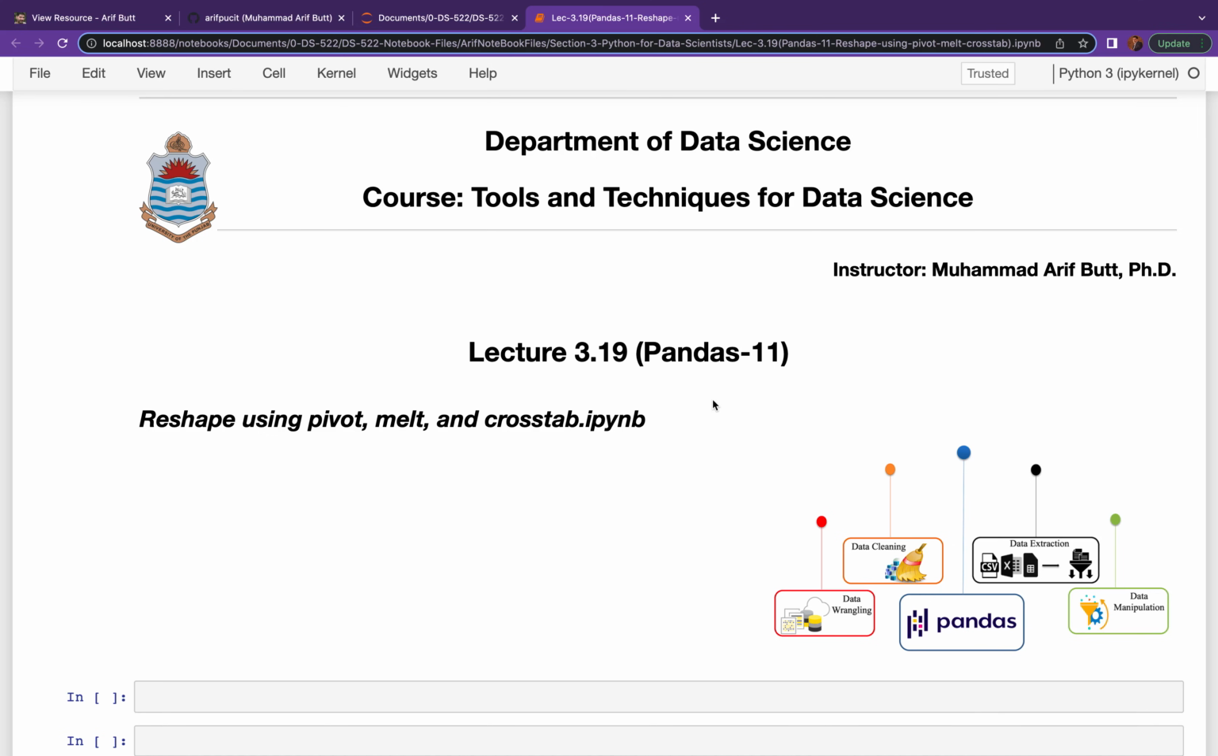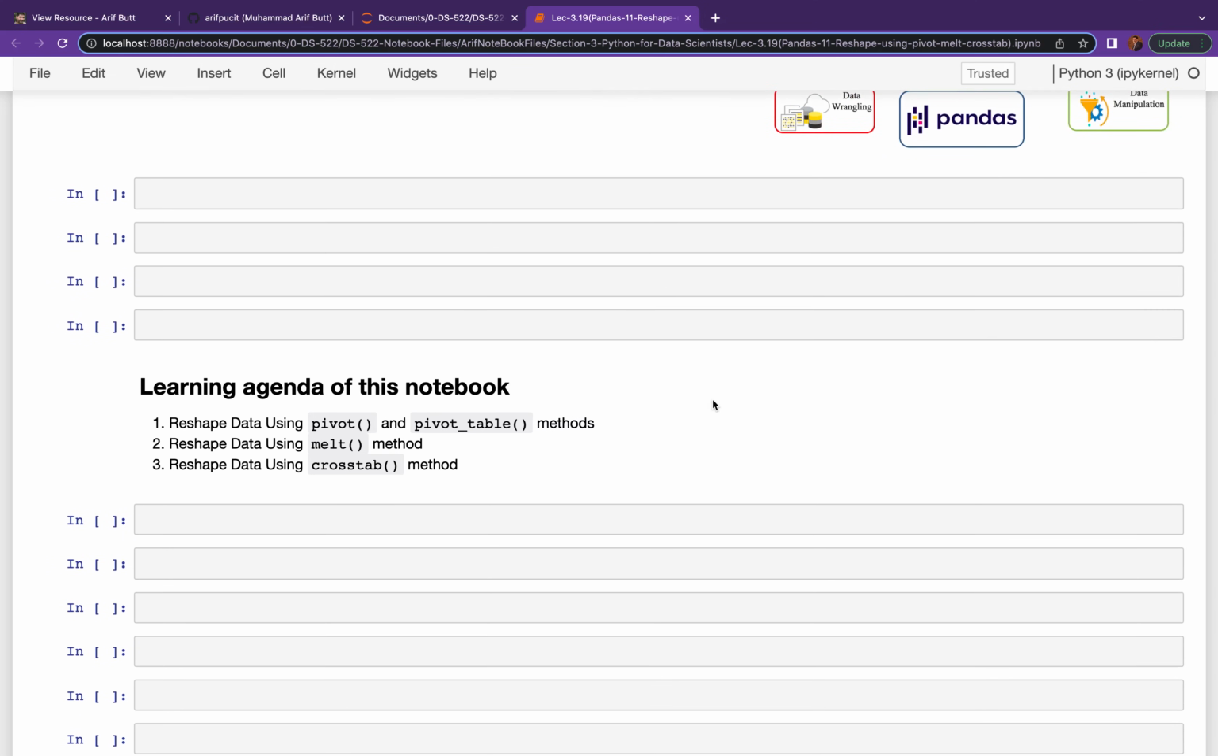Reshaping, in simple words, is actually transforming the set of columns in a dataset into rows and vice versa. And this is the agenda for today's notebook. Well, my dear students, at times we need to reshape our data for data analysis purpose based on what kind of analysis we want to perform on our data.